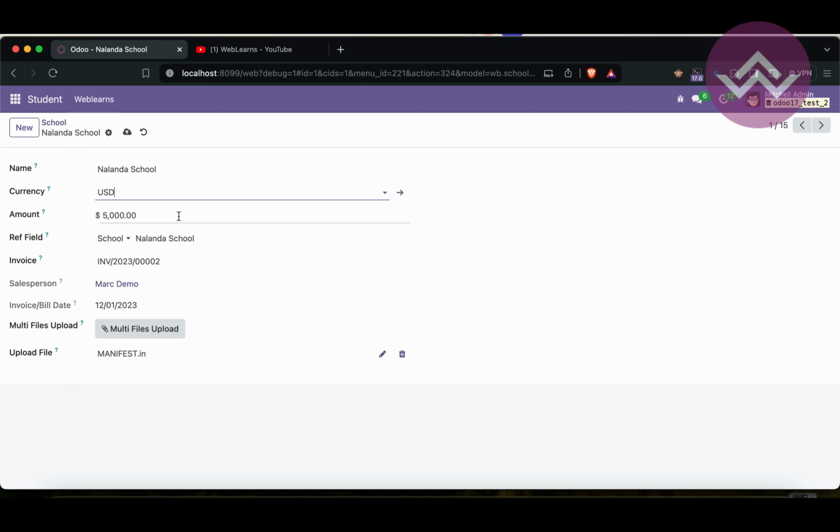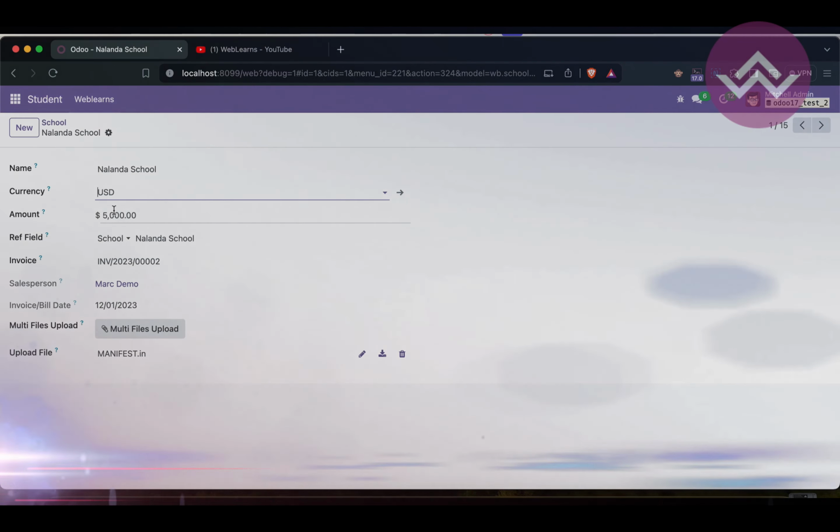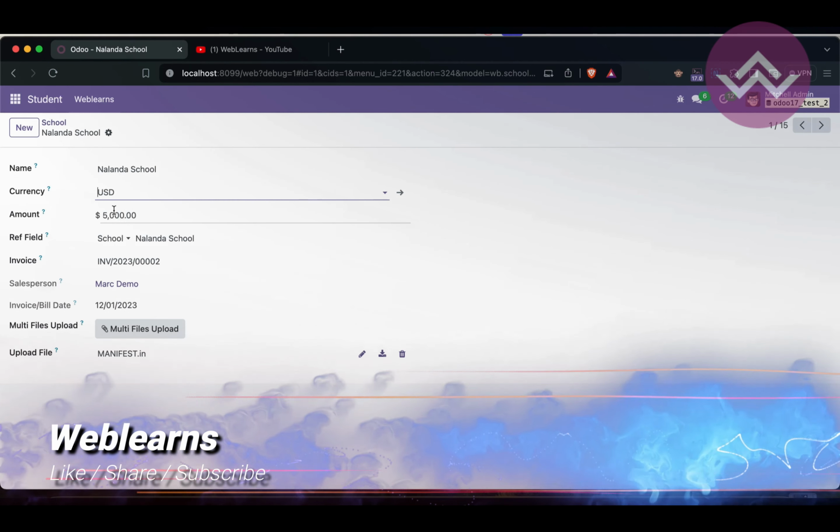So this is called a monetary field. I hope you understood. And previously also, as I told you, we had to use two fields. One field is the float field and another is the currency field, the many to one field, okay? If this currency_id is not available in the specific model and you are using the monetary field, it won't work. You will get the error, right?